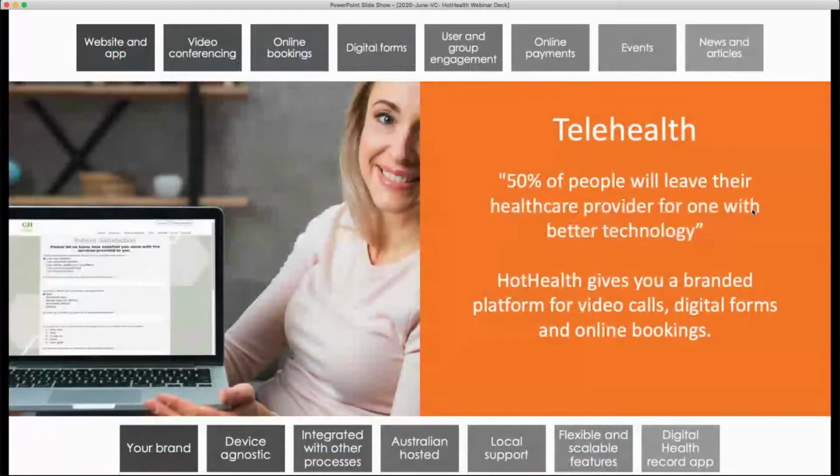So, telehealth. This stat here that 50% of people will leave their healthcare provider for one with better technology, that was actually a stat from before COVID. So I would be interested to see that number now, of what people are going to for healthcare services and what businesses they're willing to spend their money with and get their care off.